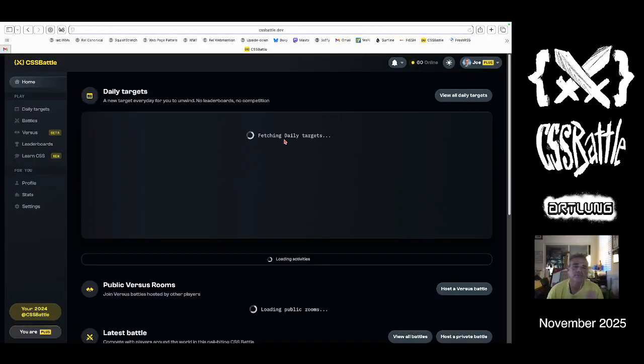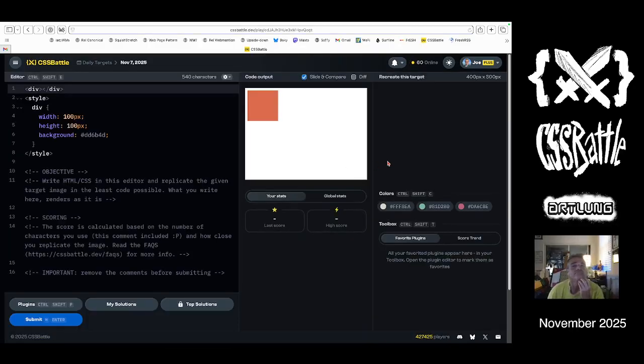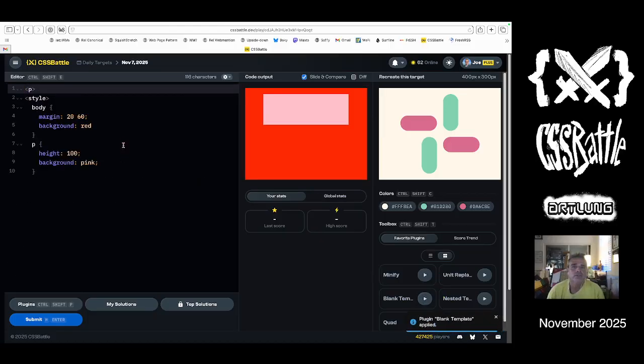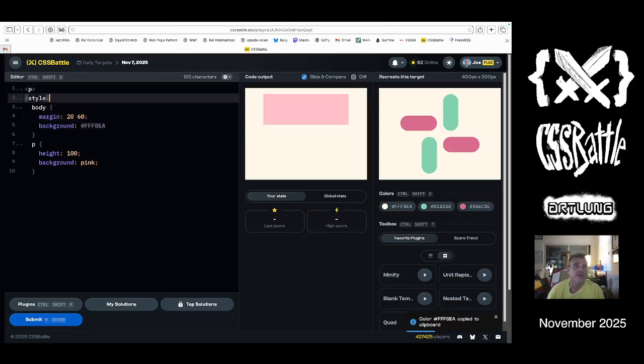Do the daily target. Terrific. Four elements, or two elements, or, well, let's just see. Let's do blank template. I don't know why I'm pausing, but I am pausing. Let's stop pausing.